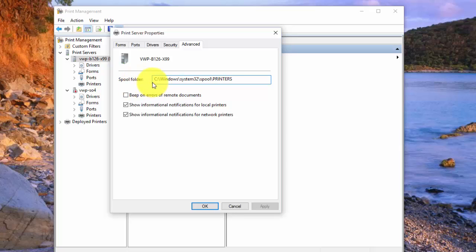So what is a spooler folder? Whenever you print a document, it's rendered and turned into a file. Remember when we talked about XPS? It turns it into a file to print. And it is put in this location right here. Windows System 32, Spool Printers.